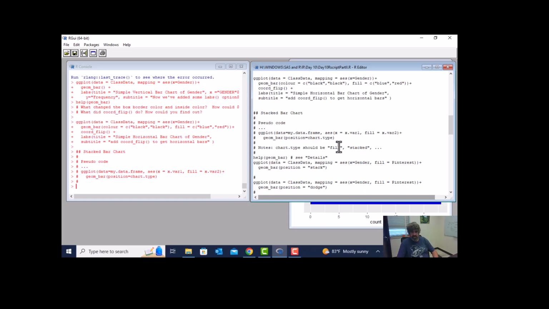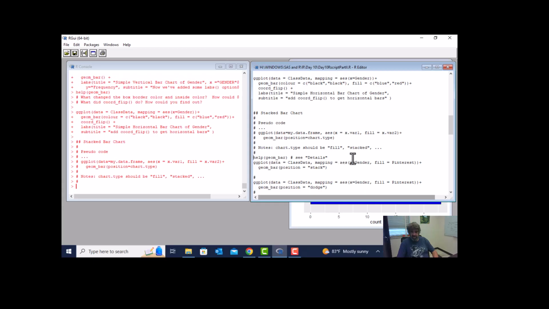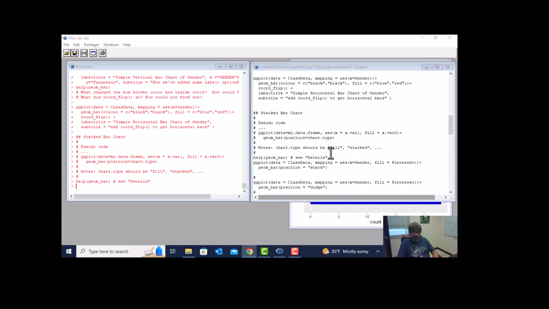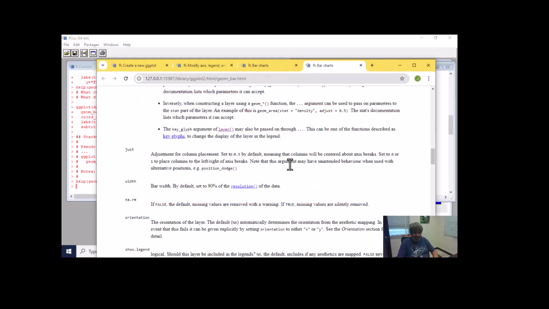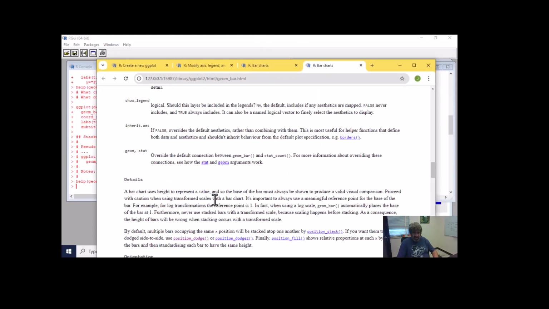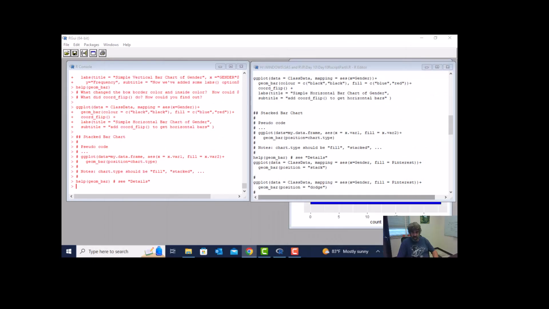So it is going to basically for us be fill or stacked. You can read the help of geom_bar files for more details, and I've given you a hint. If you scroll through it, see the details all the way down here. It will tell you all the different options for the details that are common for geom_bar. Like position equals stacked, you would specify position equals dodged, position equals fill would be the common ones.